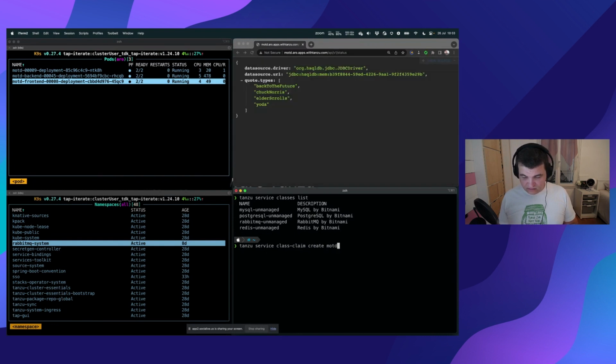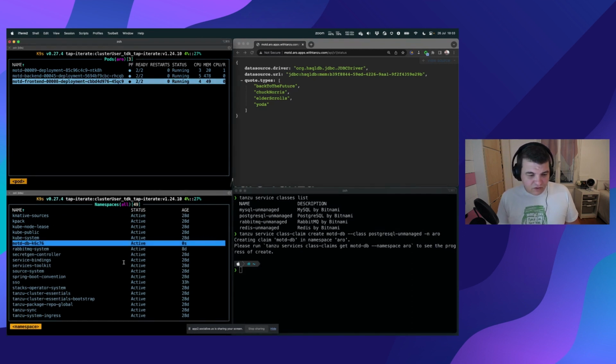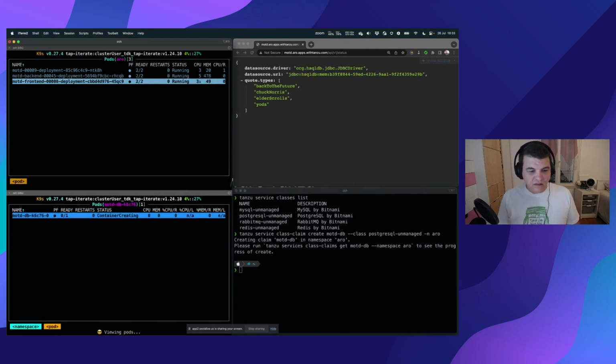So let's call it moddb. And I want to use this class. Okay. And this is the namespace where I deploy my application. Okay. So let's create that. On this screen, you see that there is a new namespace. And as you can see, there is a new database which is about to be created.